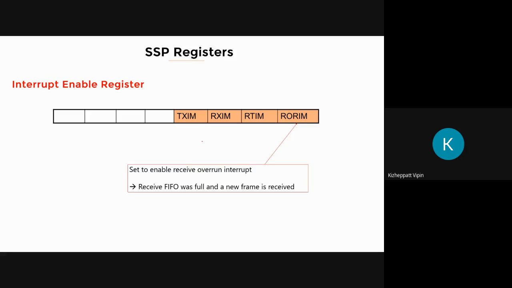Interrupt enable register. Here again, interrupt enable and interrupt status are done in a slightly complicated manner. So this is our interrupt enable register. Only 4 bits are important. Others are all reserved, not used. So you can enable interrupt under 4 conditions. One is overrun. Overrun basically means you received a data, but before you read that data, new data came and overwrote it. Under what condition does it happen here?